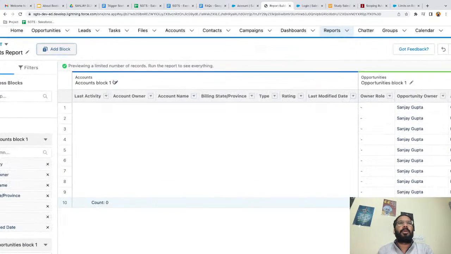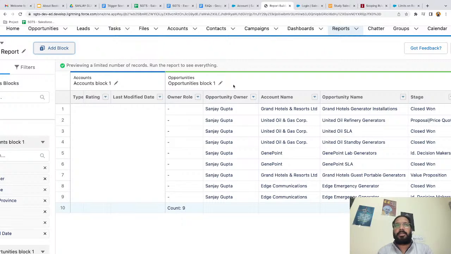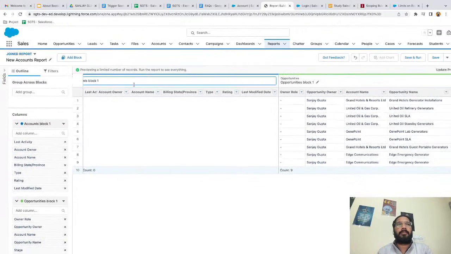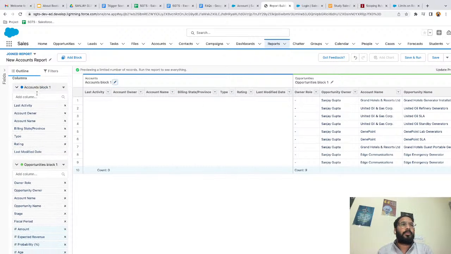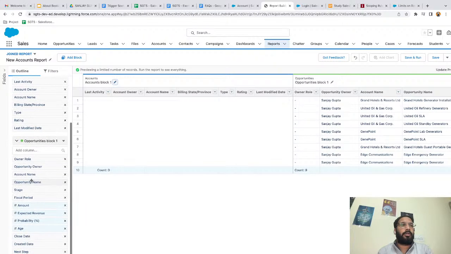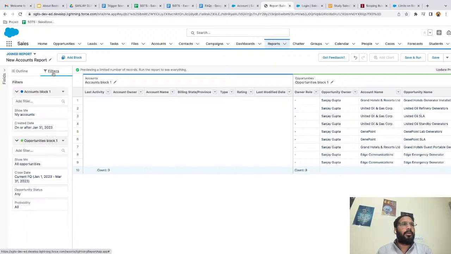So you can see this blue highlighted line is showing the account block. And if I scroll to the right, this is for opportunities. And if you want to rename these block names, you can click on this pencil and rename, right? Okay. And at the left hand side, you can see columns for accounts block one are available, columns for opportunity block one are available. So if you want to add or remove, you can. Then grouping across blocks. If you summarize, it will be applied to the whole block. Okay. Then go to filters and you can see different filter options are available.